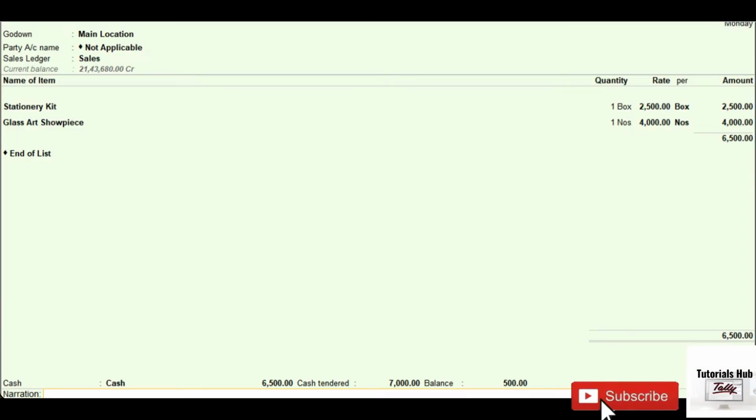Open the POS invoice screen and provide the details of stock items. Go to the gateway of Tally. Select vouchers. Now press F8 and select POS invoice. You can set the party account name to not applicable when the buyer details are not known. If you know the buyer details, you can select the same. Select the sales ledger.